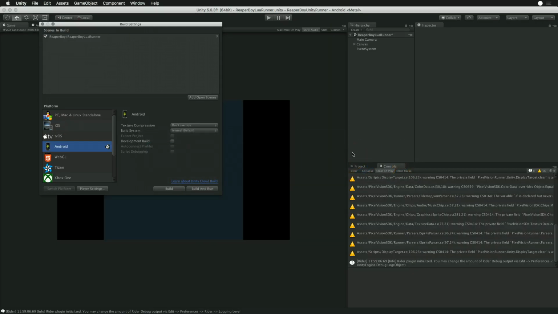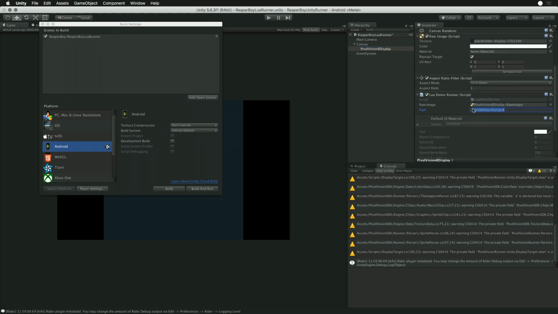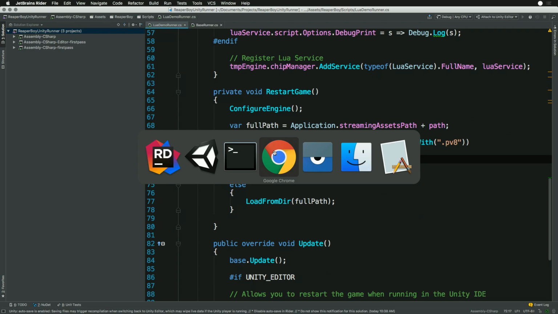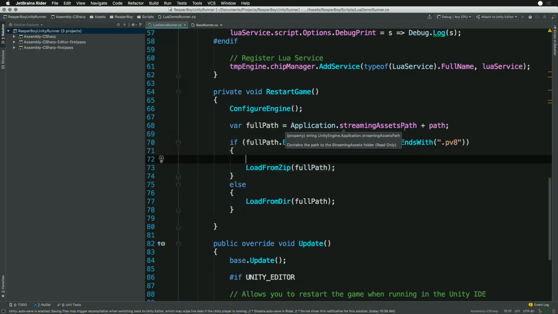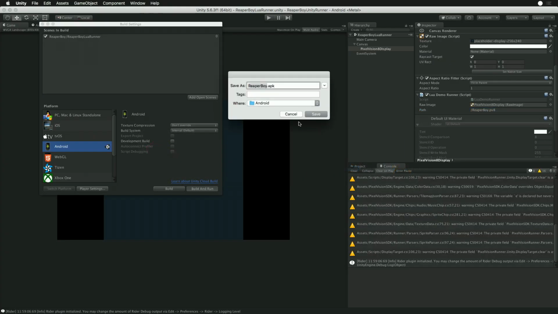What is going on? All right, let's just go back to the Reaper Boy example. Maybe it's that I manually made them zips and I didn't use the game creator. Reaper Boy PV8. I'm still baffled by the fact that application streaming asset path returns something different on Android than on desktop. I'm so annoyed I can't even figure out what I'm doing.